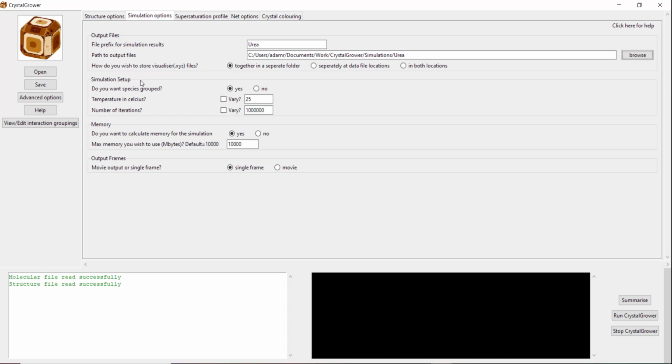Now the simulation setup section here, there's one parameter which is specific to net-based structures, and this is: do you want species grouped? As we mentioned on the previous tab about the two urea molecules being the same point group symmetry, we can treat their interactions as the same. We can also get Crystal Grower to group these molecules together for the calculation. So generally you want to answer yes to this question, unless you've got some chirality in your system, where you want to treat some species differently. But we'll say yes for now, because there's no need to consider chirality with our urea molecules.